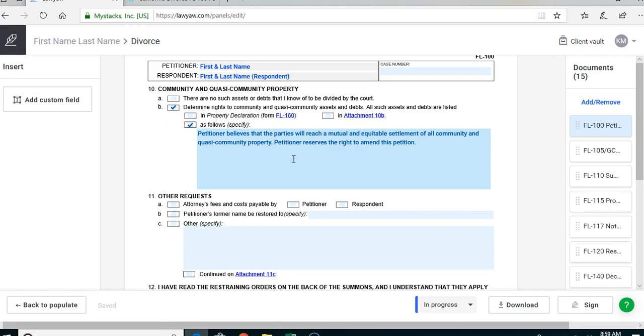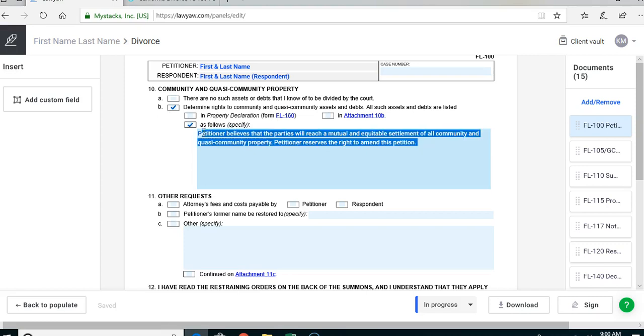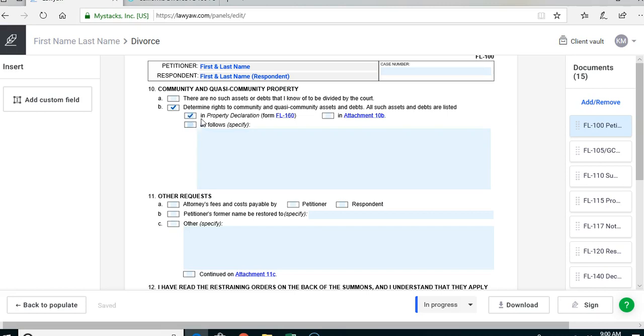This language right here is usually included for default or uncontested divorce petitions, and that's because you in good faith are going to try to reach a mutual and equitable settlement of all community and quasi-community property. Community property is the property that was acquired, assets and debts, for example, while you were married, and quasi-community property refers to property that was acquired by both spouses outside the state of California while married. Now, you can amend this petition as previously stated, and when you amend this petition, you're going to remove this language in your amended petition, and you're going to select form FL 160, which is a property declaration in which you request certain assets and debts to be assigned to one party versus the other.